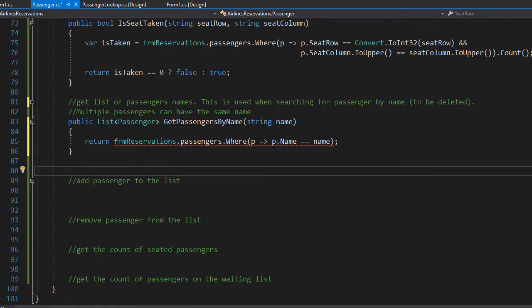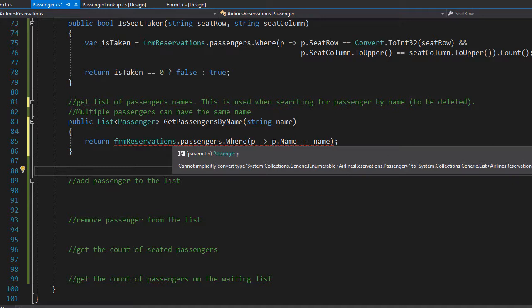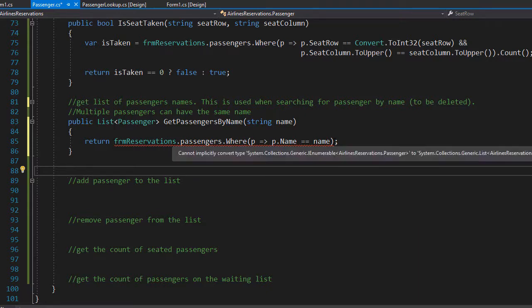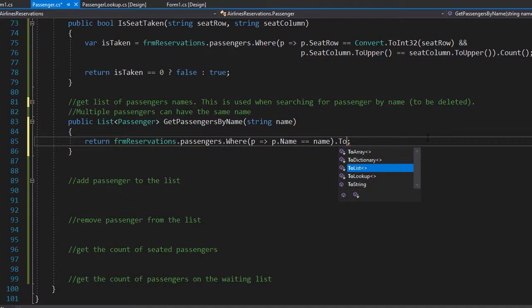But you can see that it's been underlined. It simply says that it cannot implicitly convert the type collections to a list. So that's an easy fix. All we have to do is wrap this and convert it to a list so we can return an actual list.